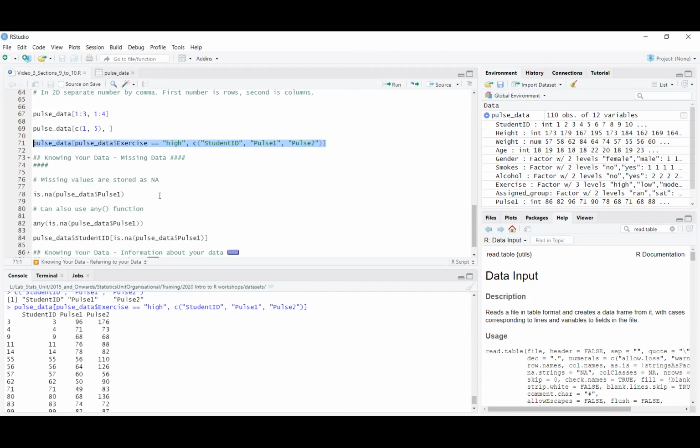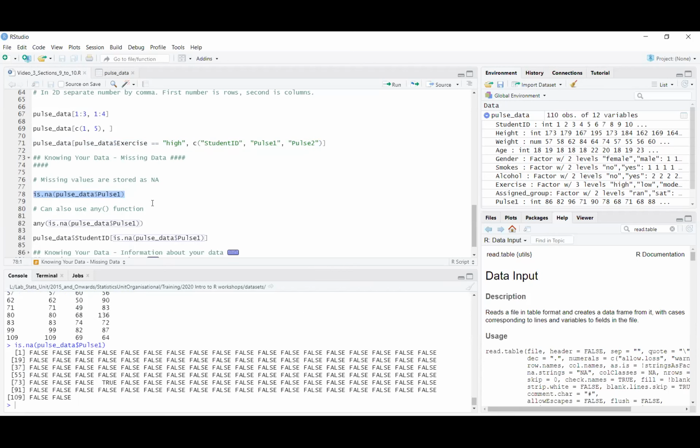So one function to see if I have NAs in a variable is the function is.na. is.na takes values or a vector of values and outputs true or false. So here I've got is.na on the pulse1 variable from pulse data. I can see that almost all the output in the vector is false except for one value of true, which basically means that at that element in pulse1, there was an NA value. So there was a missing value of pulse1 for that row.